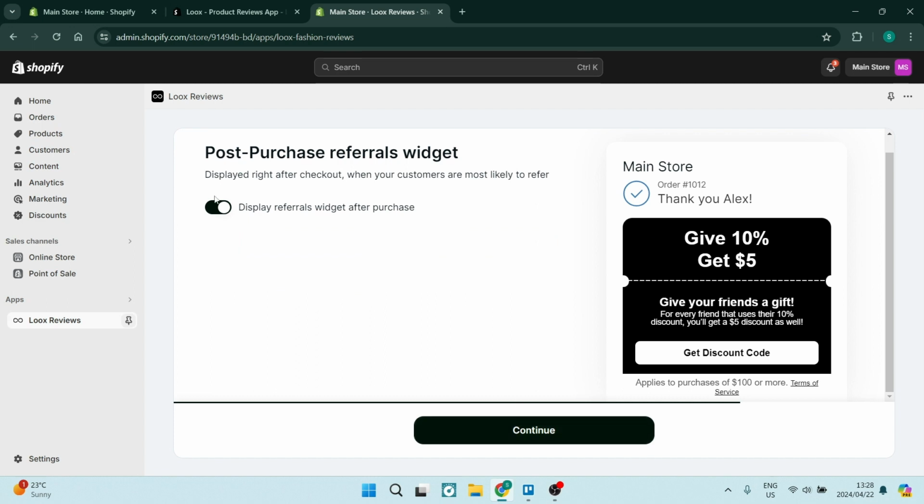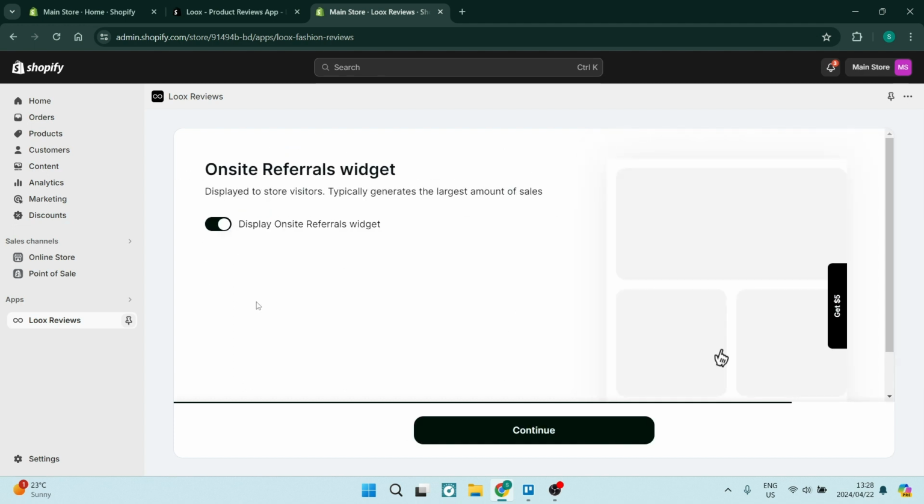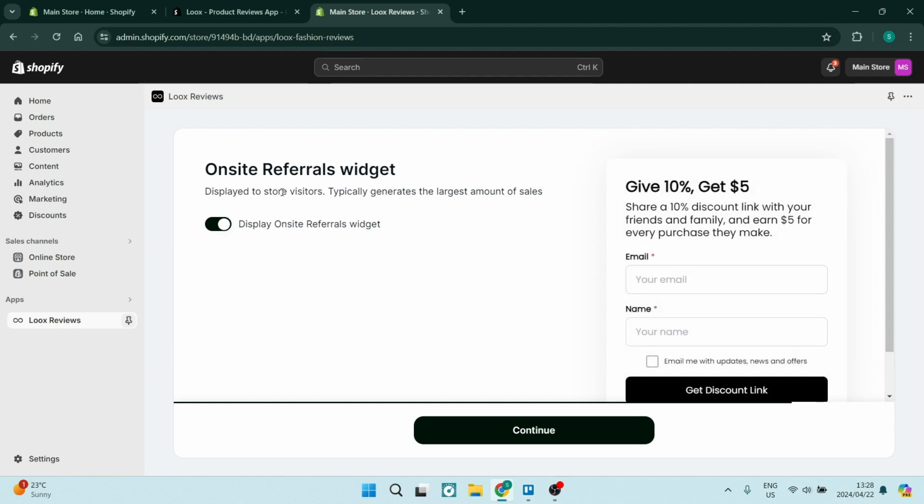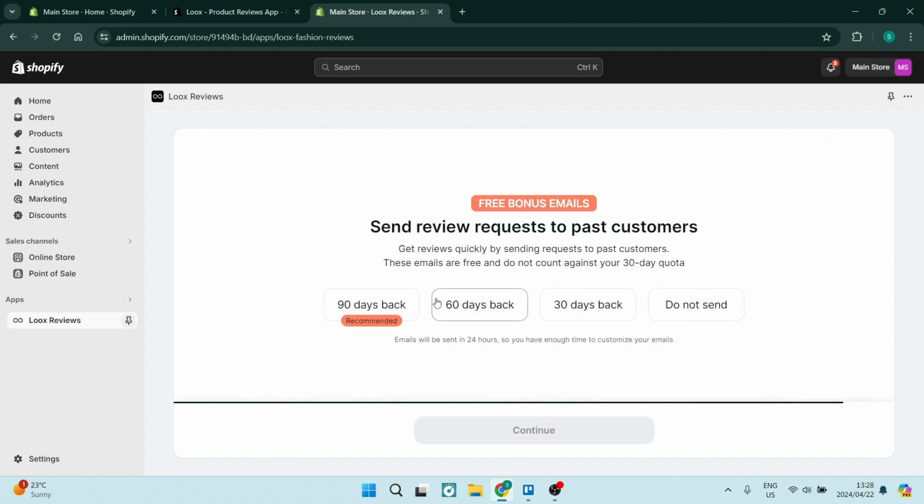And here we can choose whether or not to display the referrals widget after the purchase. We're going to leave that on, and we're going to tap on continue. The on-site referrals widget, this displays to your store visitors. It typically does generate a large amount of sales. We're going to leave this on here, and that's what it looks like. We're going to tap on continue.